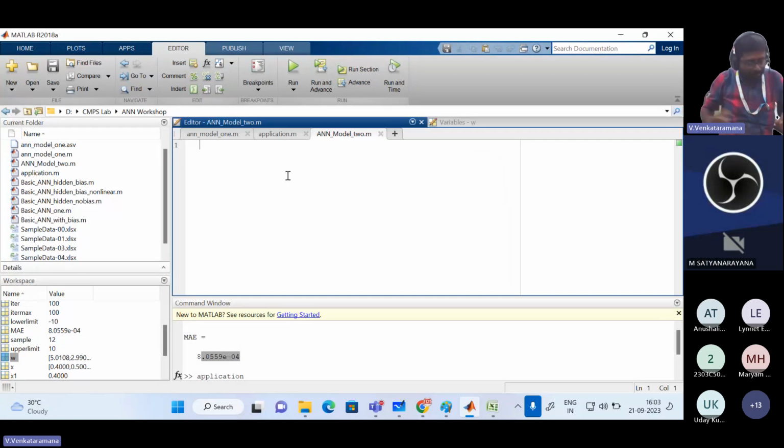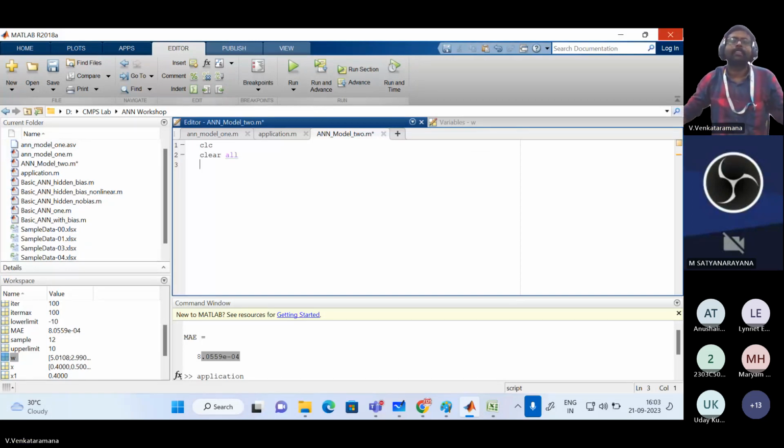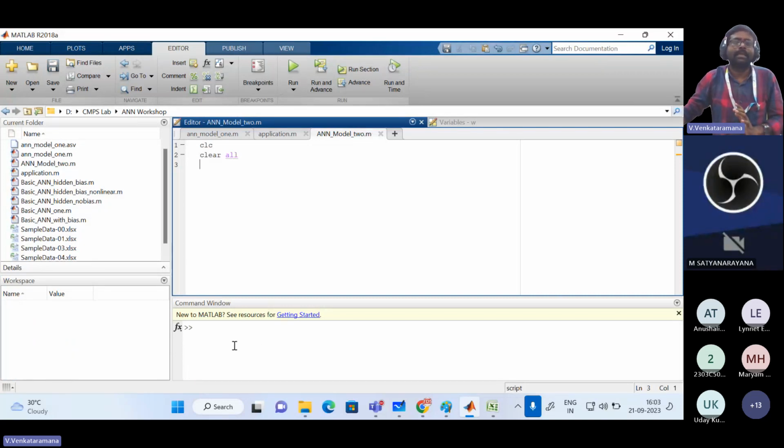As usual, I want to start with clc and clear all. These do nothing to the program itself, only clear the command window and clear the workspace. That's it. So what next? From the training algorithm perspective for the ANN.